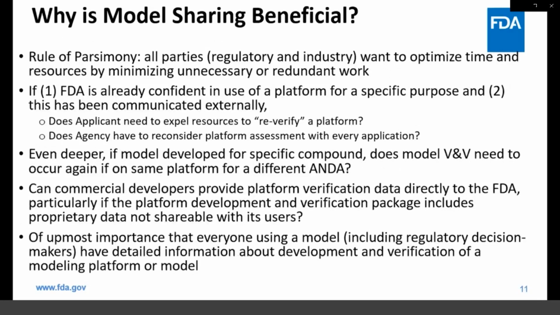With model sharing, it may be possible to resolve some of the issues mentioned previously and remove some of those question marks we have. I think every party wants to optimize time and resources. Applicants don't want to submit or perform work on information that may not be necessary for ANDA assessment, and the FDA doesn't want to assess the same packages over and over again. If we can consider a case where the FDA has already established confidence in a particular platform for a specific purpose and has already communicated this externally, should subsequent applications with that platform need to perform reassessment or re-verification?